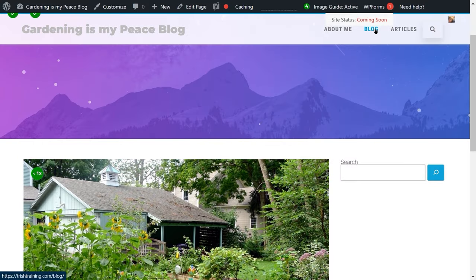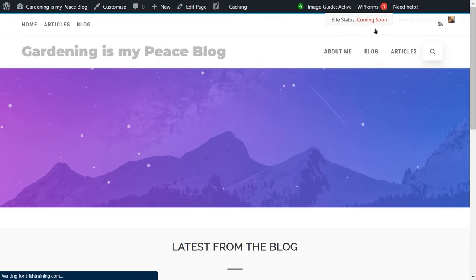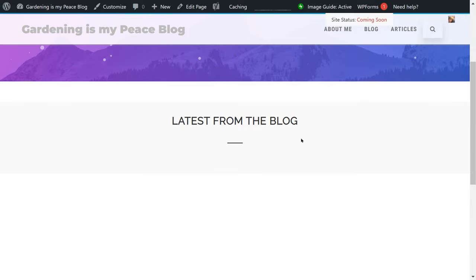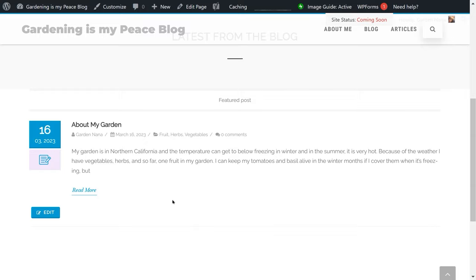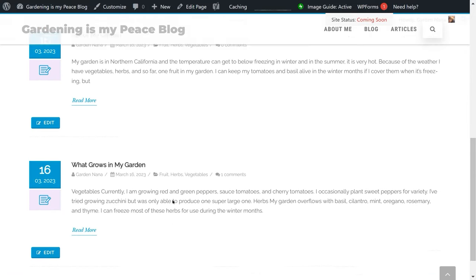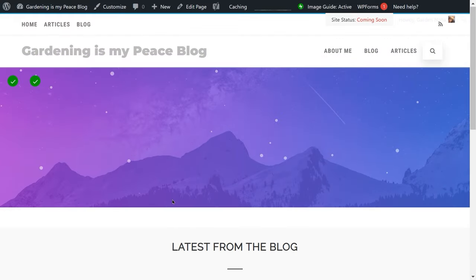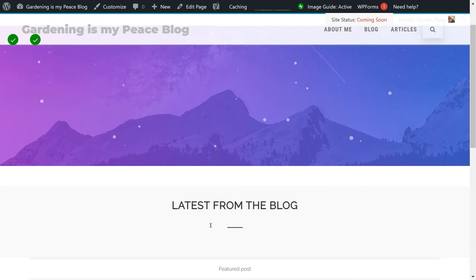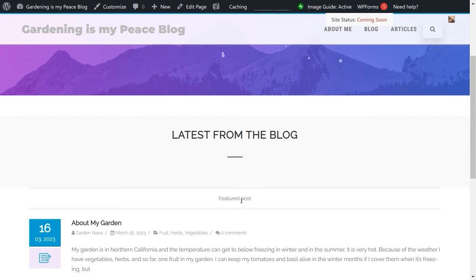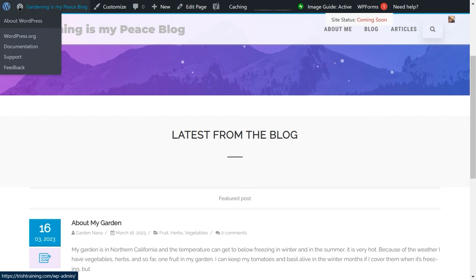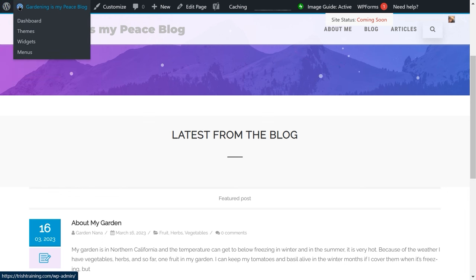And if I go to blog up here, I'll see that it has my sticky post at the top of my blog page. And in this theme, it labels it featured post. Now I'm going to just go back up to the clock icon, the upper left corner, and go back to themes.